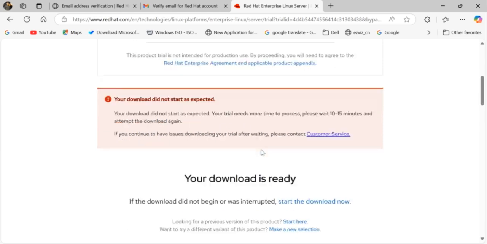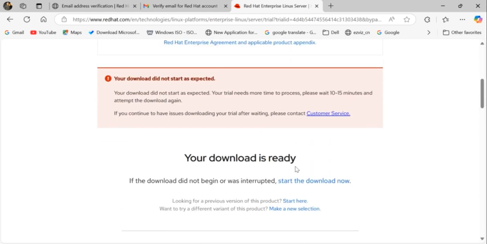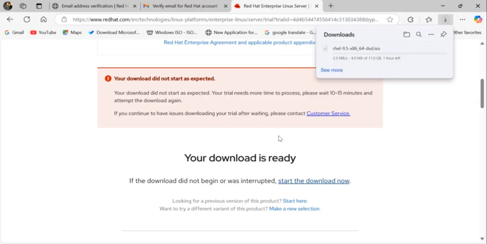It will take 10-15 minutes to activate the download button, but there is an option where we can start the download now. After clicking, you can see here, it's being downloaded. So this is how to download Red Hat Linux. This is the video for downloading Red Hat Linux.